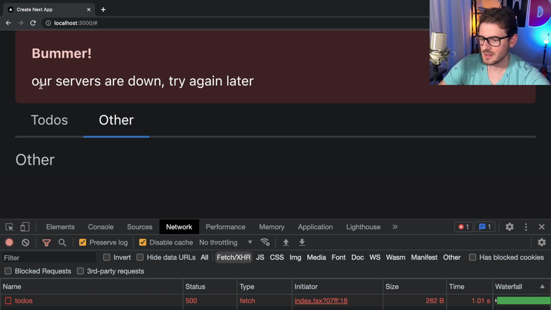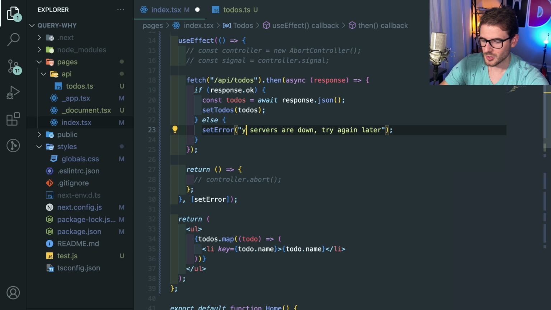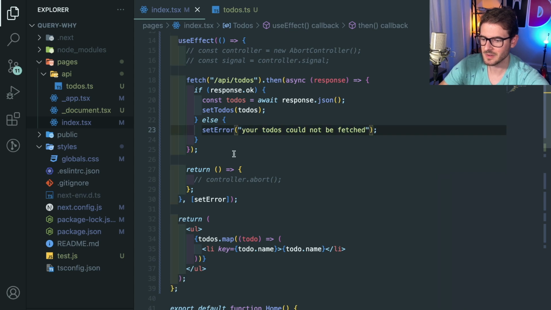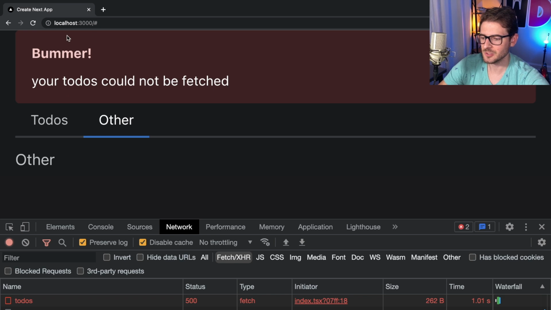And this might actually say something more specific to to-dos, right? Instead of saying our servers are down, try again later, what if this says your to-dos could not be fetched? Okay, I'll make this a more specific error related to to-dos. And now when the user is on the other tab, it still shows this strange error that was related to the other component's mount lifecycle.